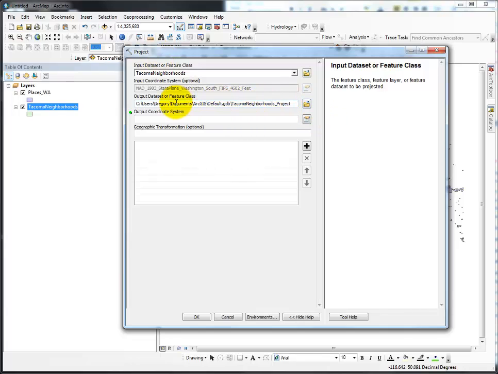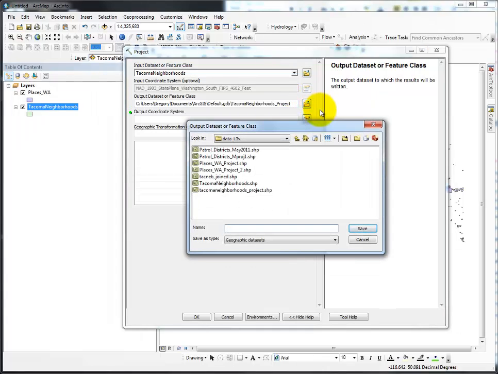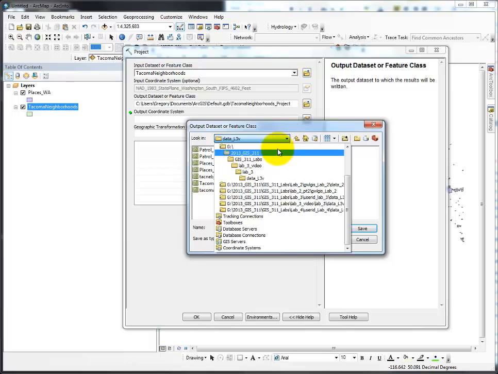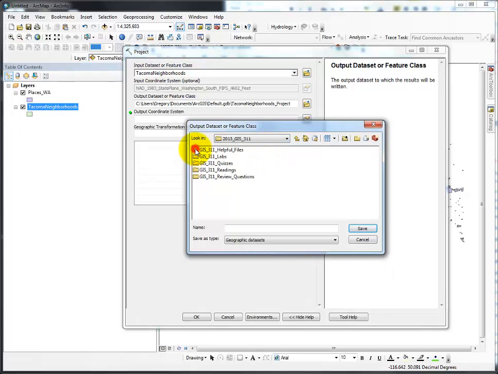I now choose the name of the new layer, and in this case, it should not be going to my C drive. You almost never save to your C drive unless it's your own computer. Go back to my lab 3, where I'm going to be saving all of this.